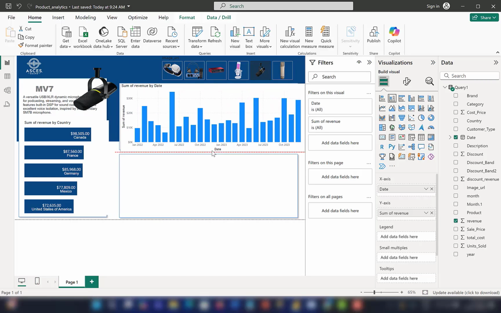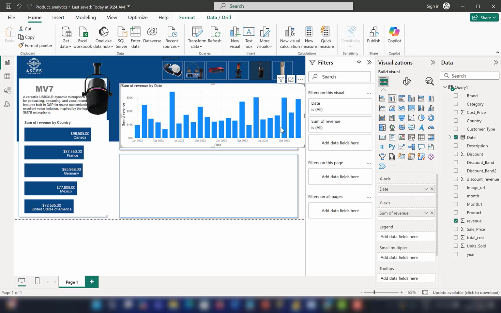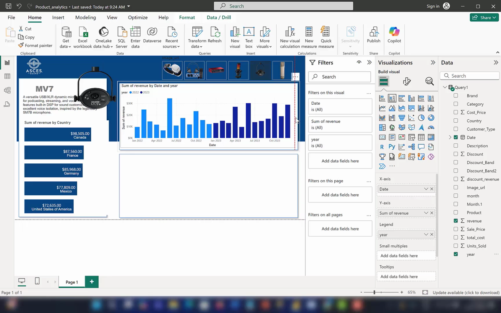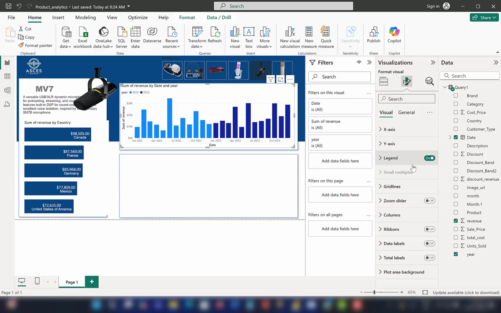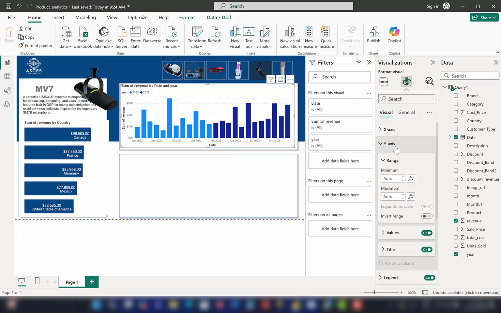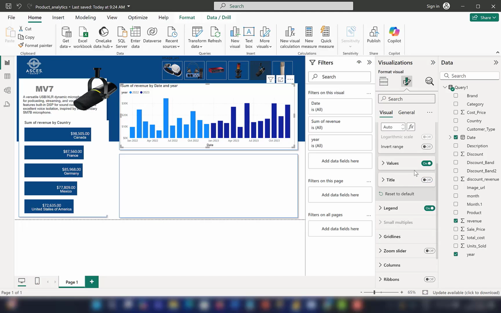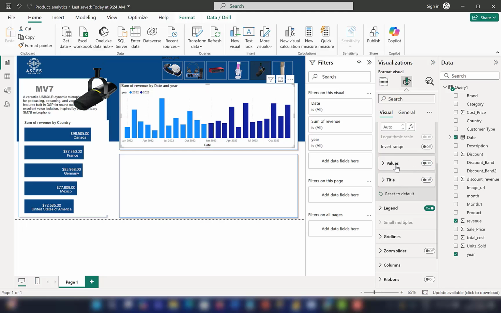You can remove the background if you like, just so it fits better. Now let's just stylize this. We want to bring in year for our legend. And let's pull this in. Then we want to go to your paintbrush. I want to remove the label for our y-axis and our x-axis. So we don't need the title. We also don't need the values.